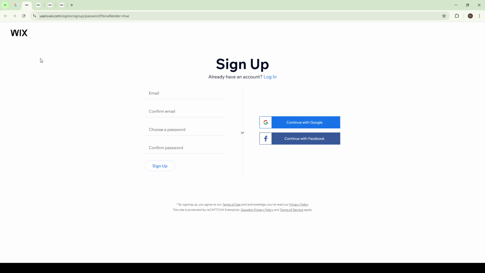This typically includes your email address, a password, and in some cases, agreeing to Wix's terms and services. Once you're set, click the Sign Up button to create your account. It's an exciting moment as you're officially on your way to building your website.